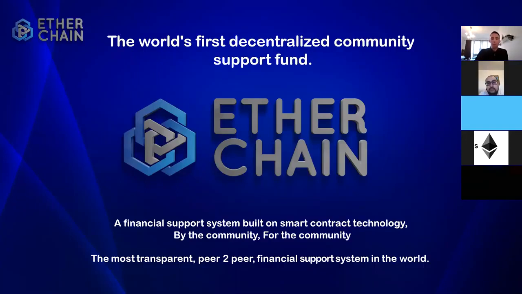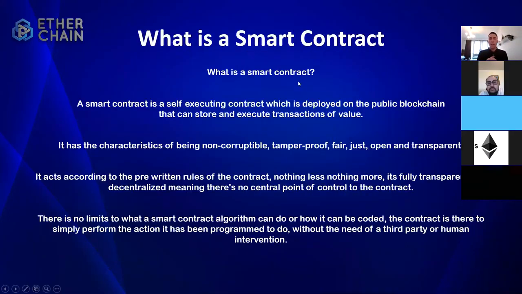So we're going to have a little bit more look at this, and we're going to start off with what a smart contract is, because we want to get a basic understanding of this. Now, a smart contract, to explain it easily, is a self-executing contract which is deployed on the public blockchain. It can actually store and execute transactions of value. Being on a decentralized blockchain means also that the smart contract itself is also decentralized. It has the characteristics of being non-corruptible, tamper-proof, fair, just, open, and fully transparent.